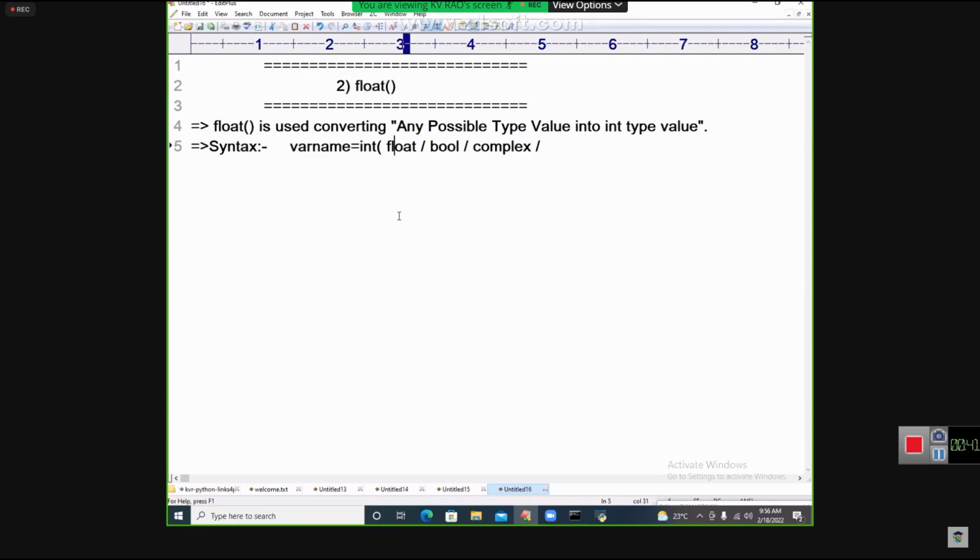Right, Soumya. Yes, ma. Very good, ma. Keep it up. Float is used for converting any possible type of value into which type? Excellent. Float type of value. Sir, syntax please, sir. What is the function name? Float of, what should I write here? Int.